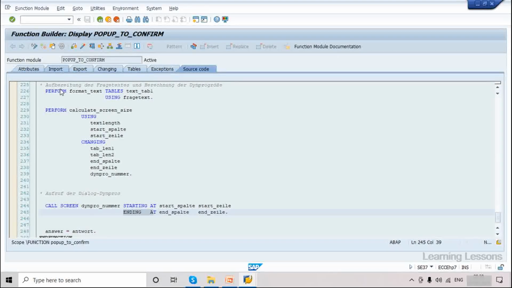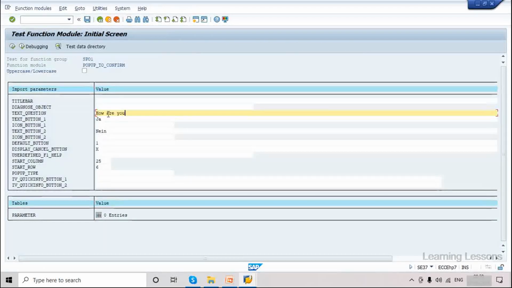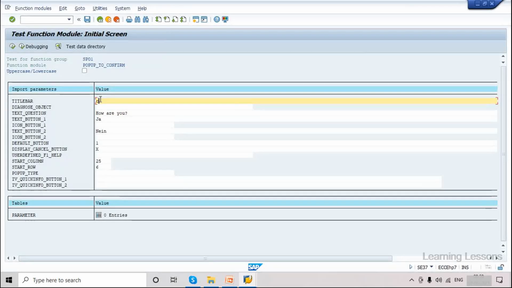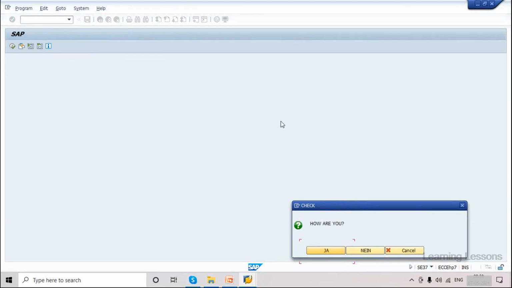Let me execute. Starting at, ending at, they mention here. You can say start column: I wanted the column, meaning this level 1, 2, 3, 4 like that. I wanted to start after 100, which means it will start here. The pop-up will come in this area. Starting row is 20, so it will come in this area. See, I'm executing. You can see, 20 rows from the top, it is coming here. This is the position of the pop-up where it is supposed to display.